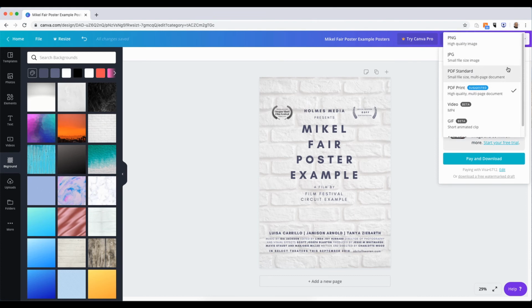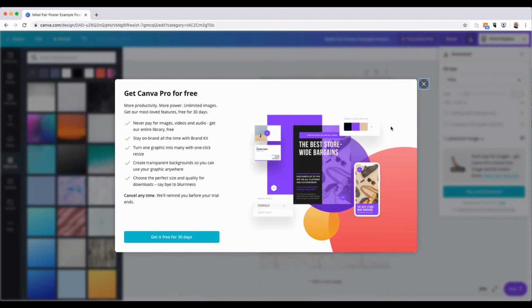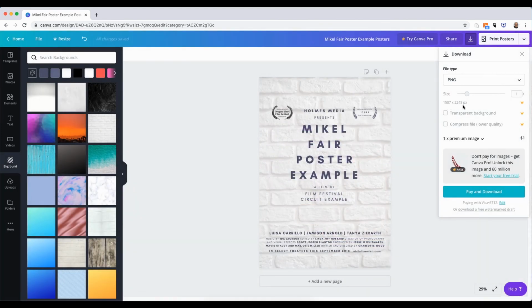There's other options here. Let's see, that's the poster print one. You get a PDF, standard PDF. You can do multi-page documents. A PNG is fine to send to a festival. Look, they have a slider here for your sizes. Okay, so if you want to mess with that, you have to open up the Canva free account, but it does have this default size of 1587 by 2245, which, by the way, is a nice big file. The number on the left is your width, and the number on the right is your height.